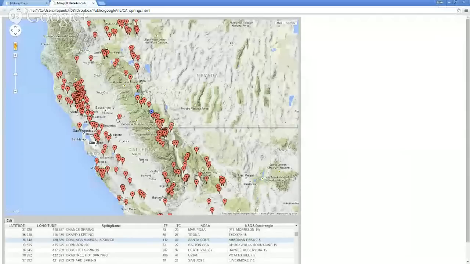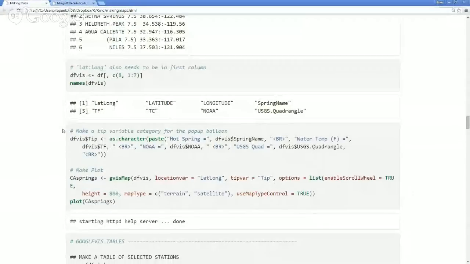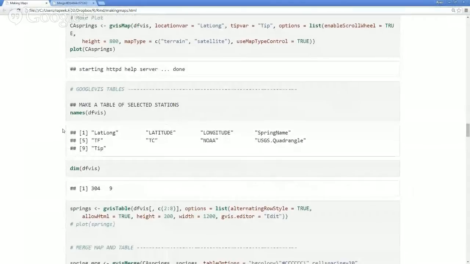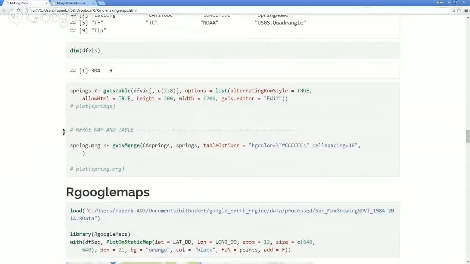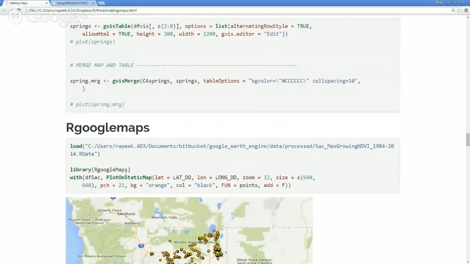All right, let's go back. So I think this is probably the coolest package, and I use this one a lot to look at data because it's really quick and easy. Now we're going to go to some other just basic maps. So this is our Google Maps package. These are all static from here on out.